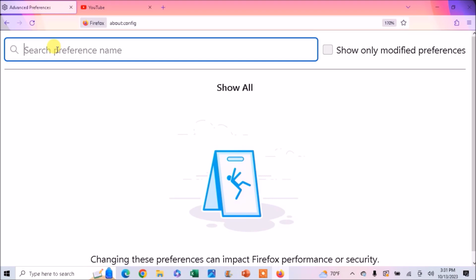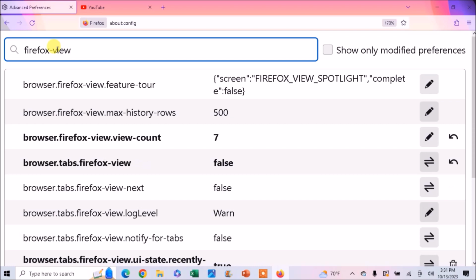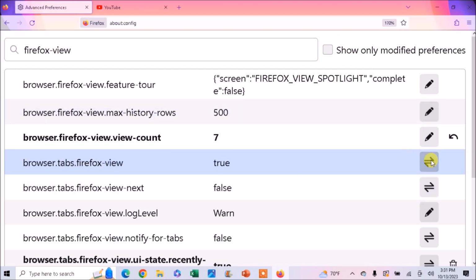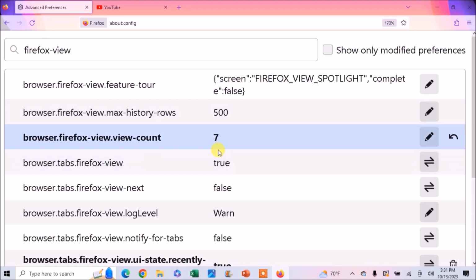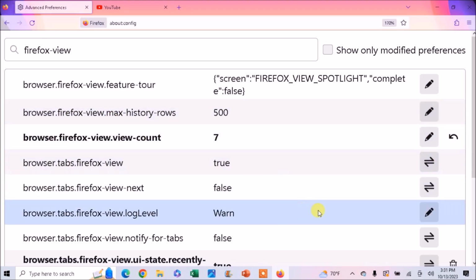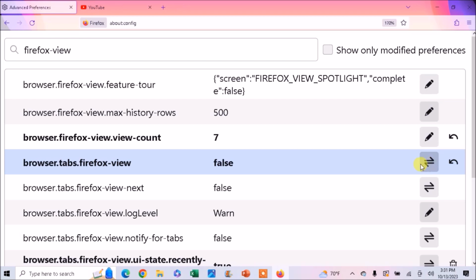Now let me restore the old settings. Now see, the Firefox view icon is back. So you can see, if I change its value to true or false, the Firefox view icon goes and comes back. So this way you can enable or disable it.